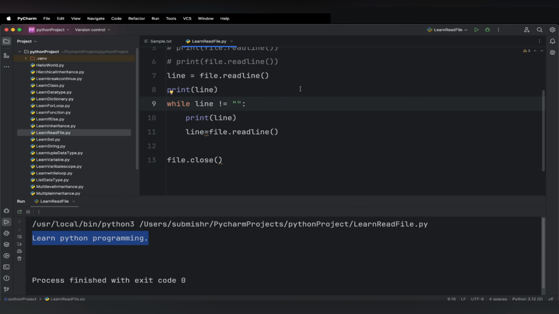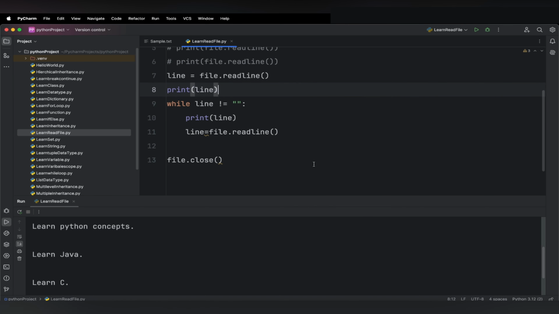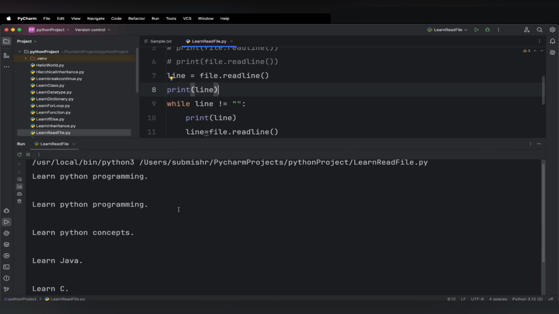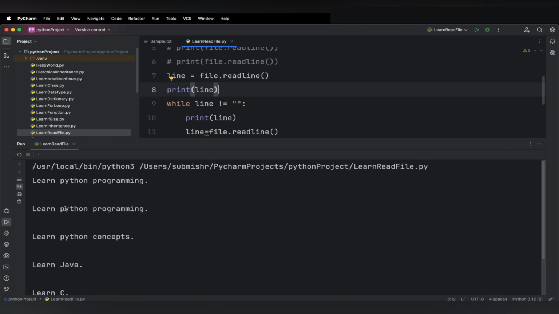Okay, let me execute and show you. See, this is what happened. Learn Python programming, learn... okay, why are you seeing this? Because of this line, right? Let me comment it now. I just showed you for your understanding.